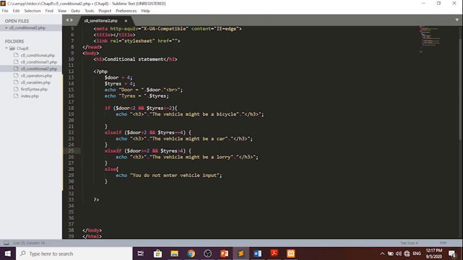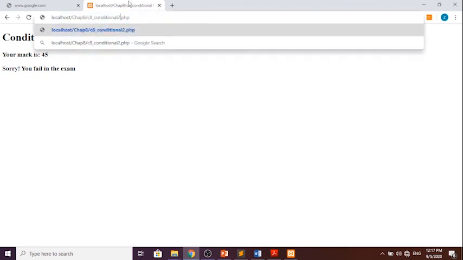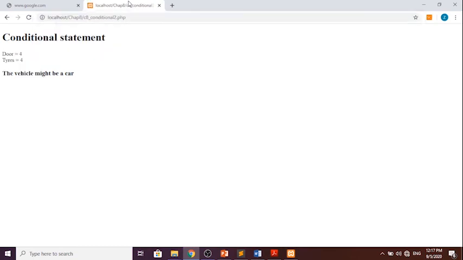Let's say I want to run this one. So what I can do next is that after I type everything, and this is my conditional statement where I compare more than one condition, I just save it. I open my browser and then I change it to become 2 over here. Okay, so I'm going to press enter to refresh. So the door is 4 and tires is 4. The vehicle might be a car.